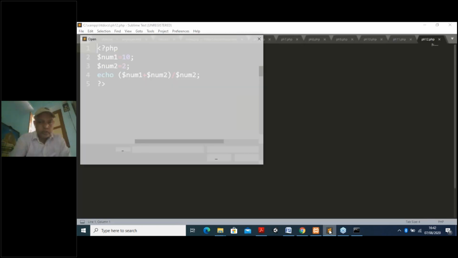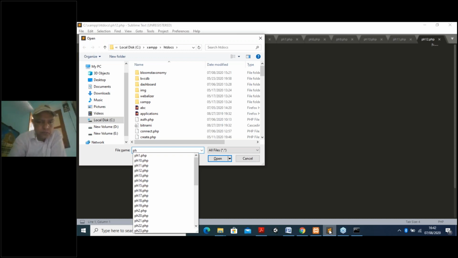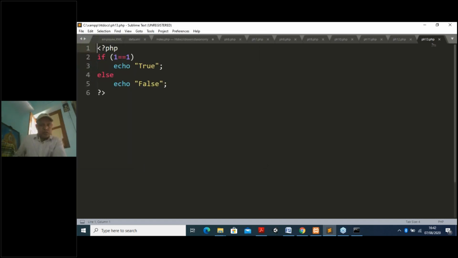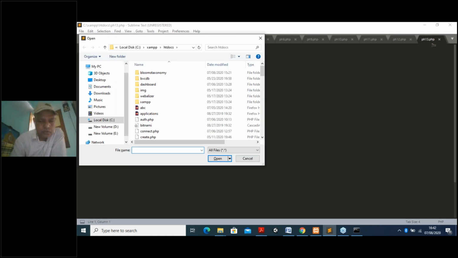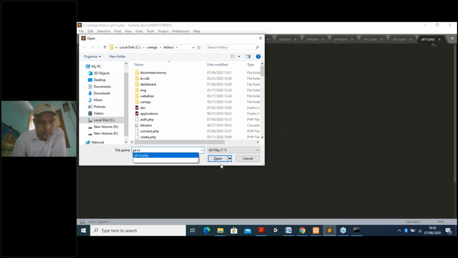Okay, for opening I have to use Control O. So this is already 12. I go for PH, I'm writing because it is a PHP program. Okay, so 12 is over. I am going for PH13.php. Now open it. Yeah, so same. So I'm using if else. I think it is a repetition of this program. Then Control O. Okay, then instead of 13 I am going for PH14.php. Okay, now it is okay. Open.